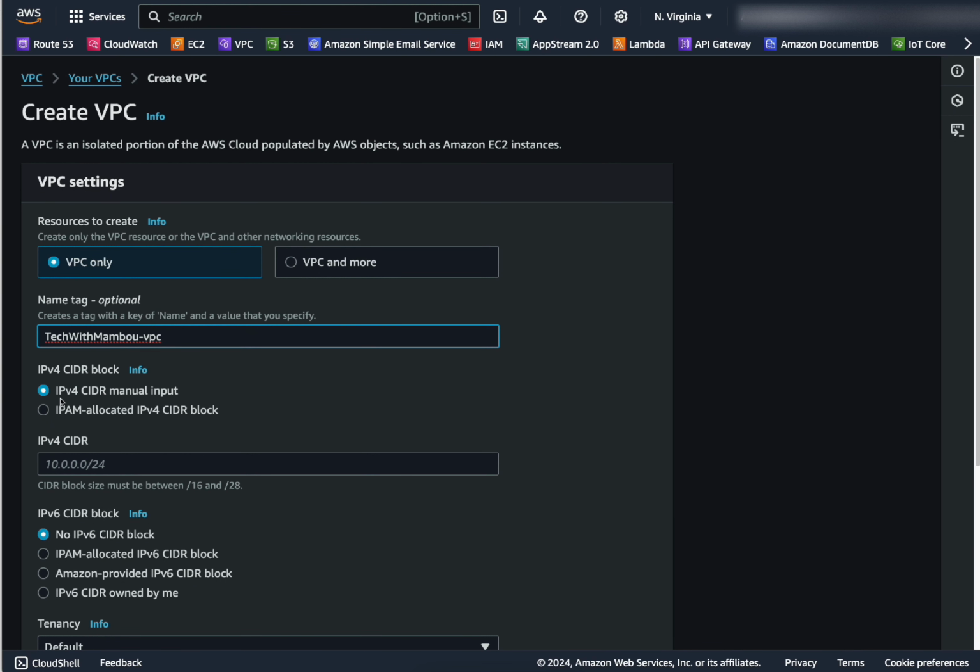Then you have the choice, either to put your IPv4 CIDR manually, or use the power of IPAM. This is very interesting because you will be able to avoid overlapping CIDRs. People already provide a video that explains what IPAM is and how to use it. So if you haven't watched that, please have a look at the link in the description.